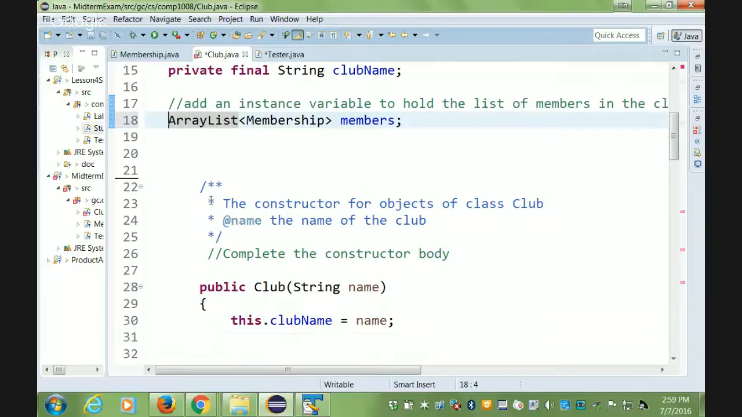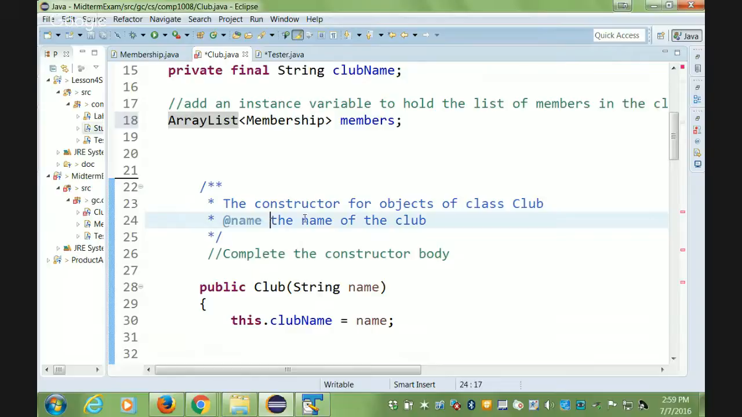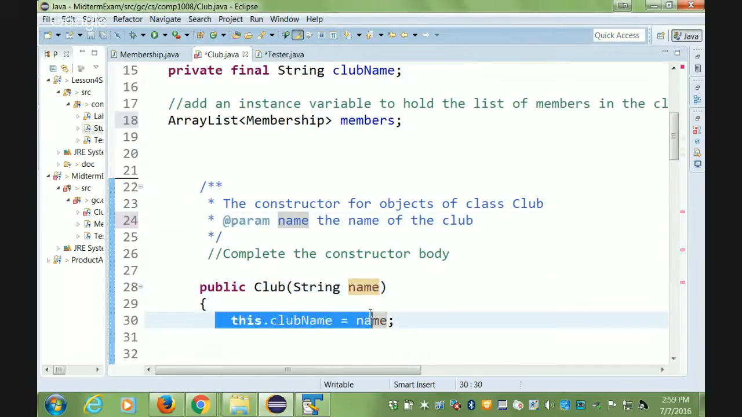And now I said, complete the constructor body. The word param is missing. Sorry, this was a typo. But again, it shouldn't stop you from doing anything in the code. If you created the Java doc comments, it should have said there was an error. I didn't. I should have. But anyway, that's the name of the param and the name of the club. So I have to initialize my name here using an assignment statement because it is a final variable.